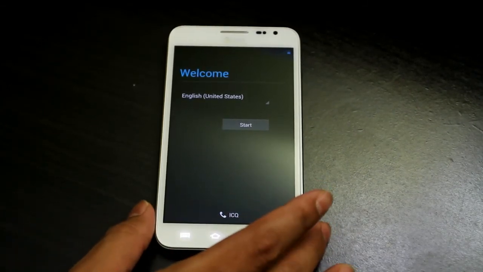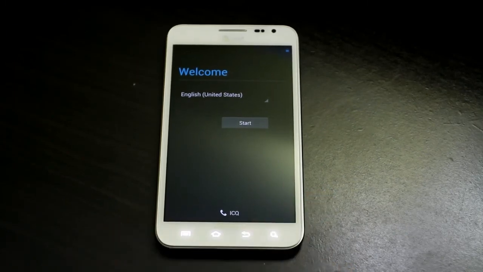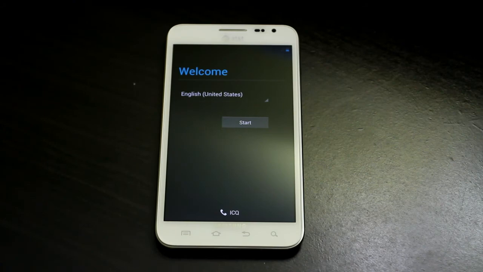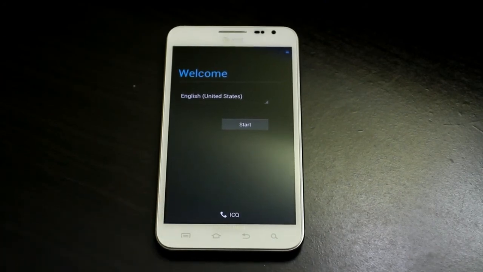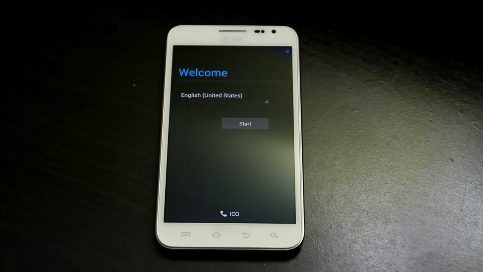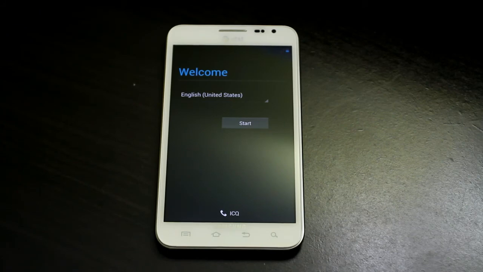If you talk about AOKP, Codename Codefire, Slim Bean, Paranormal Android, they are all based off this ROM. They just have their own customization and stuff. But this is the father of all those. So that's how we flash this ROM. So we just flashed official CyanogenMod 10 on your AT&T Galaxy Note.